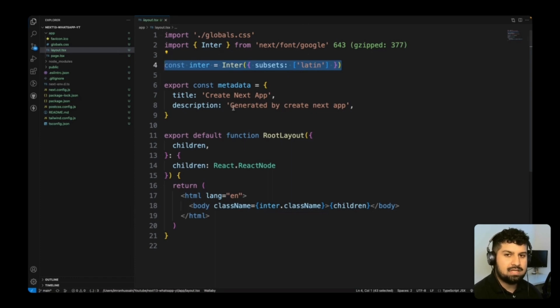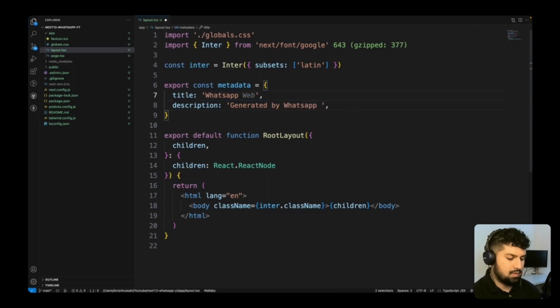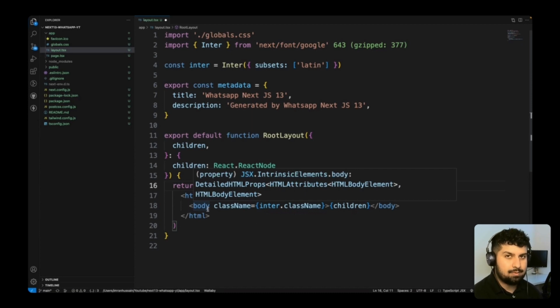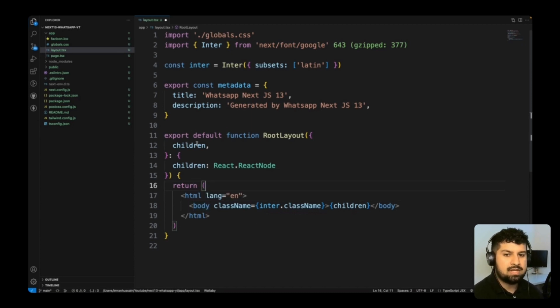There's a little difference here as well, which is the metadata, which is the site metadata. So because this layout is across the whole app, what you could do is instead of create next app, we want to change this to WhatsApp clone with Next.js 13. And then everything essentially in here is a wrapper to the rest of the application. So that's why we bring in children as props, which then renders out the children.